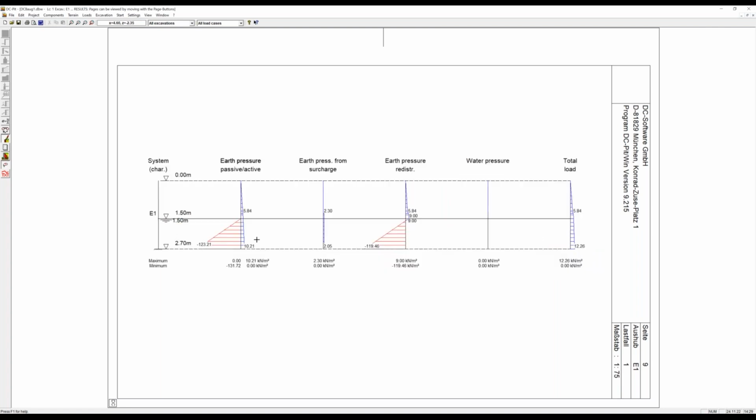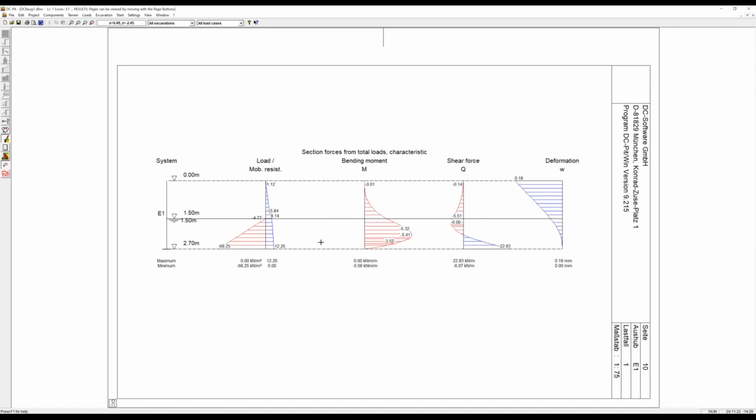And here we see the earth pressure applied. The earth pressure from block loads, limited block loads, is shown separately. There might be a redistribution of earth pressure. At this stage, we still have no water pressure because of the same level at the left and right side. And we have the total load applied on the wall. And from this load, we must look for the wall length where the bending moment is going to a value of 0. Because in reality, there is no fixing at the end of the wall, so there should be no bending moment.